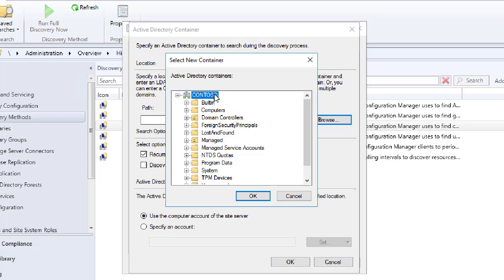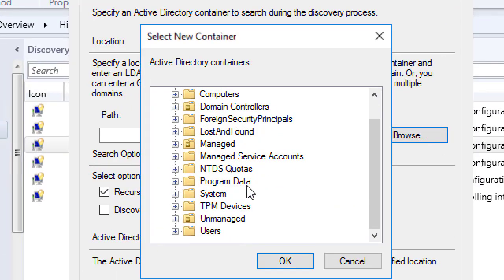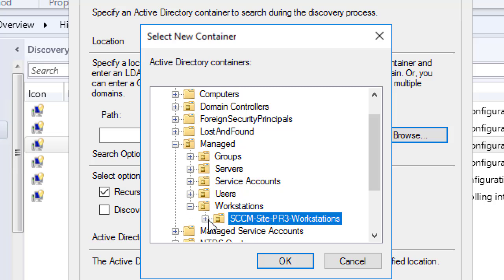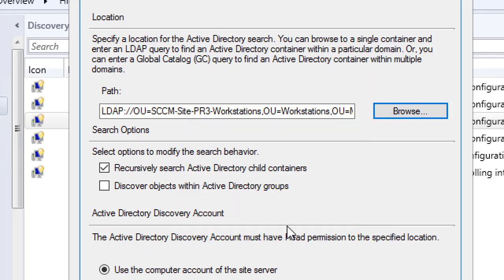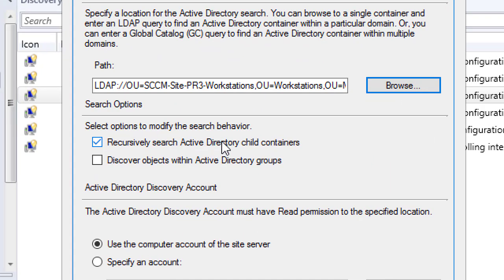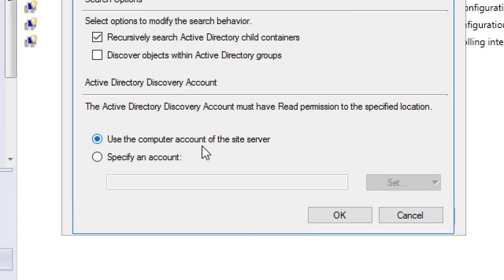And we can determine where we want to discover computers. For example, if you want to discover everything within your domain, you could just leave the top level checked. In my case, I have a specific OU that I'm using for this primary site for SCCM, so I'm just going to discover the machines within this specific OU. I'm going to leave the default here so we can recursively search any child containers. If you're doing a top level and you wanted to also get sub OUs and containers, we could enable that.